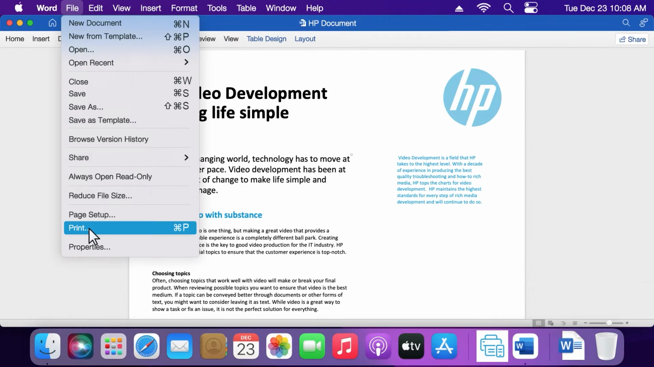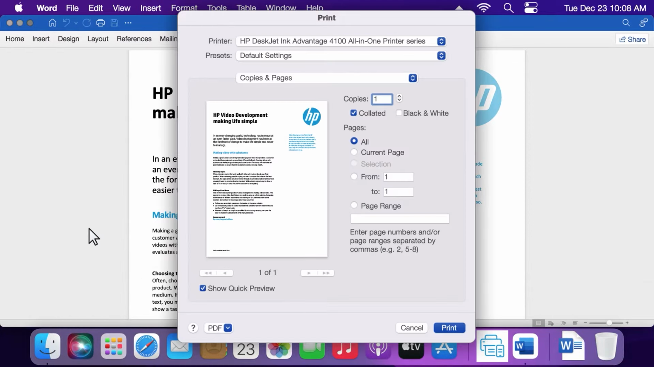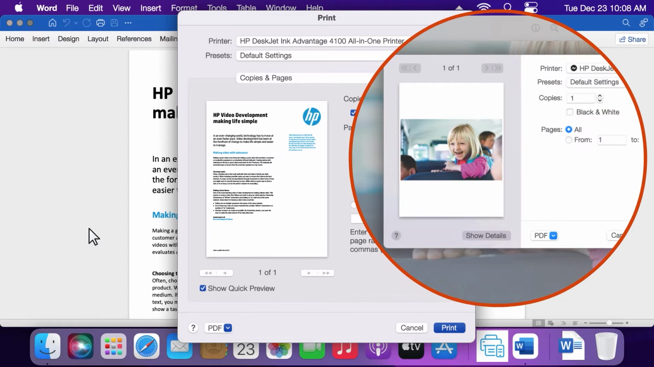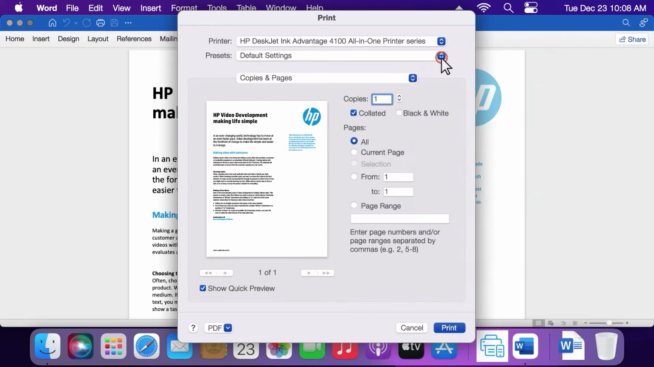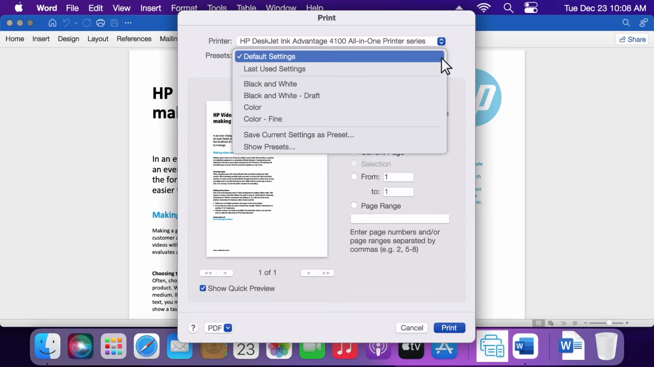Click File, and then click Print. Make sure your printer is selected, and then click Show Details if this option is displayed to access print settings. Click on the Presets drop-down menu. You can select from various preset settings, including default settings, last used settings, black and white, and color.